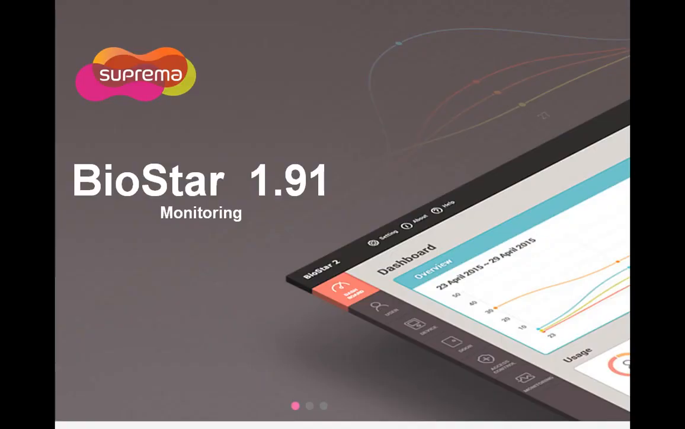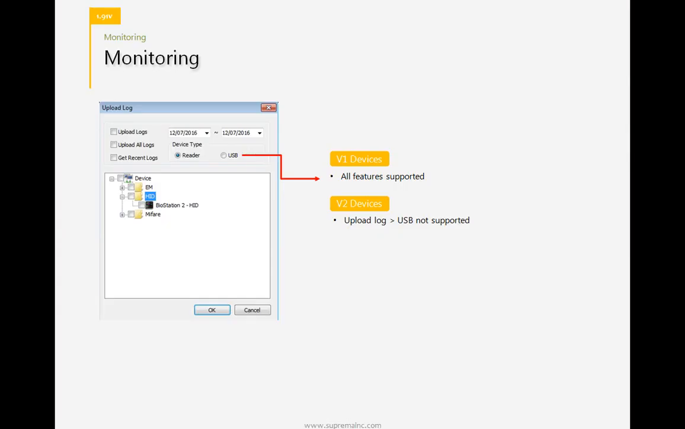Now this is our final slide, the limitations and differences from the monitoring perspective. You are able to get the log files from the devices via USB. So you export the logs onto a USB memory stick, plug it into a PC and get the logs. For version 2 devices, we do not support this.